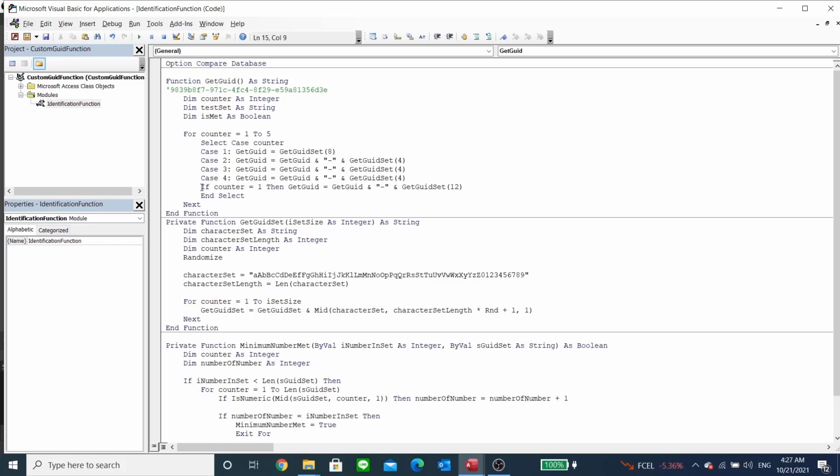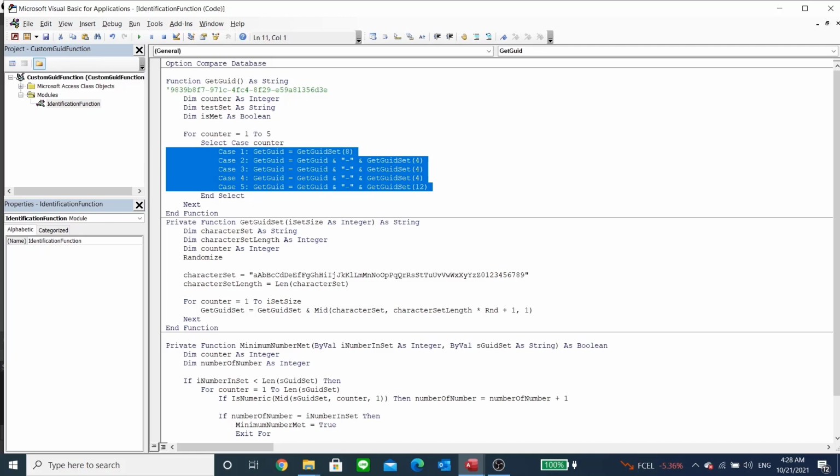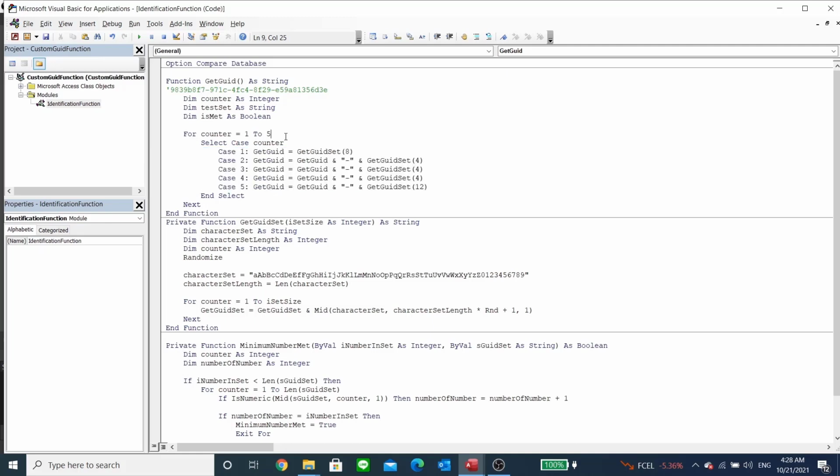Just a little neater. Not a whole lot, but it's just a little neater. This being case 5. Take that in, out. And then this in select. So we're going to indent it. That will make it just a tad smaller.